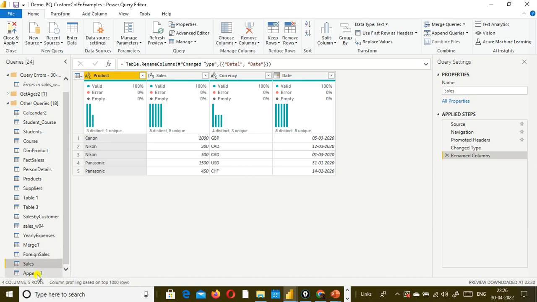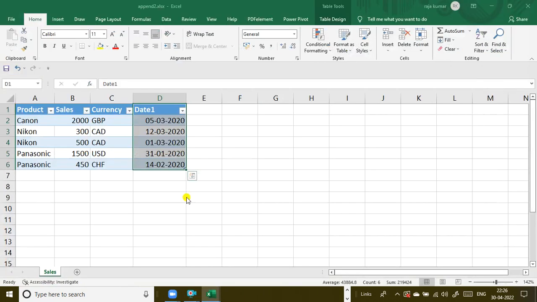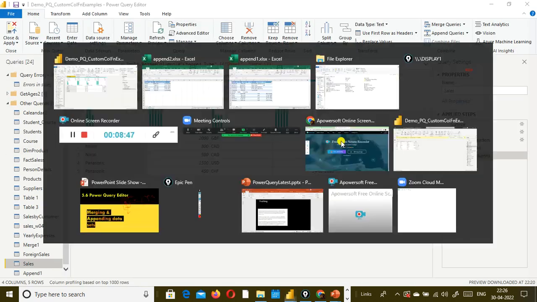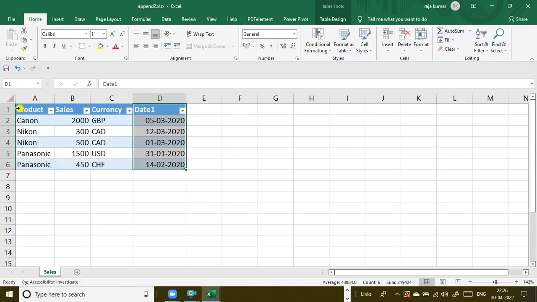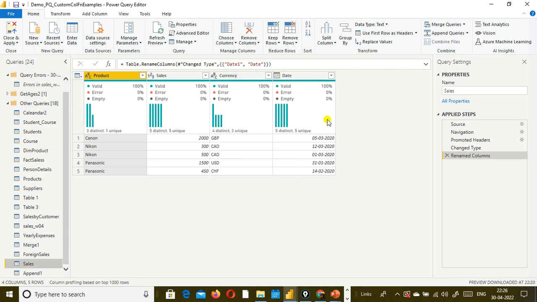So in a real-time scenario, you will have to merge 10 files, 12 files, or 6 files, 8 files. Each file will have a huge volume of data. Okay, see here, even though the column names are different and the order of the columns is different, it still does the appending.